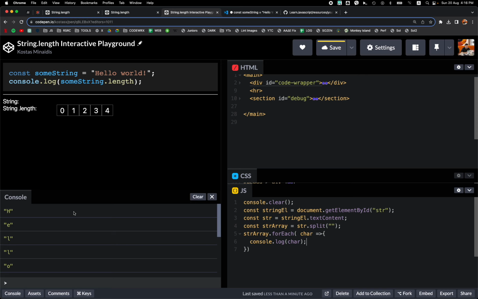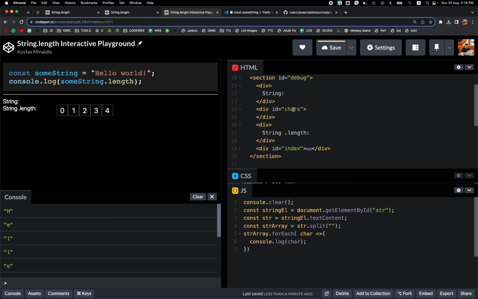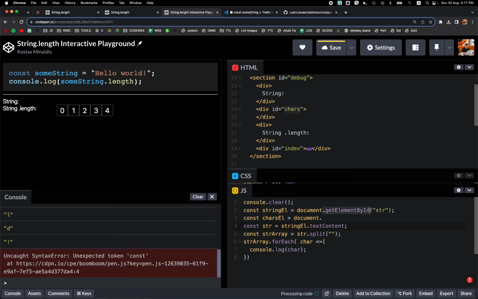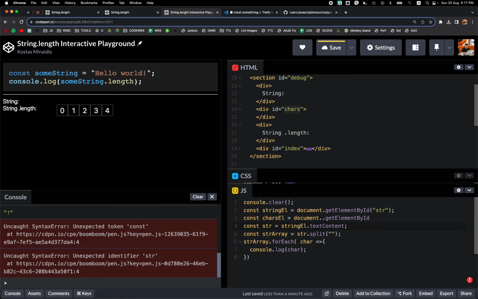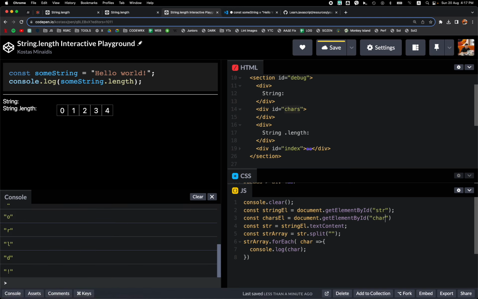Now, instead of console logging these characters, I want to create a span and put it inside this area. This area is found in the section debug inside the chars div. Let me grab this element. So const chars element equals document. Unfortunately, no autocomplete on Codepen. So let me get the chars. And I'm going to add these characters as a span.